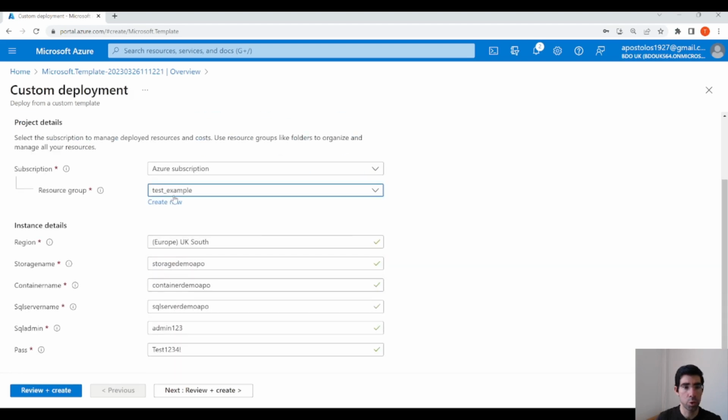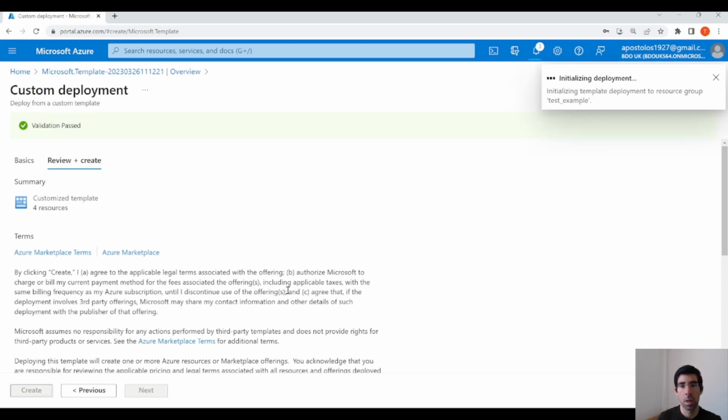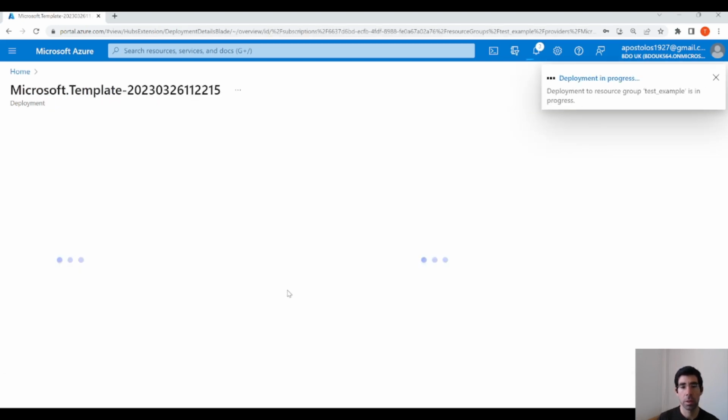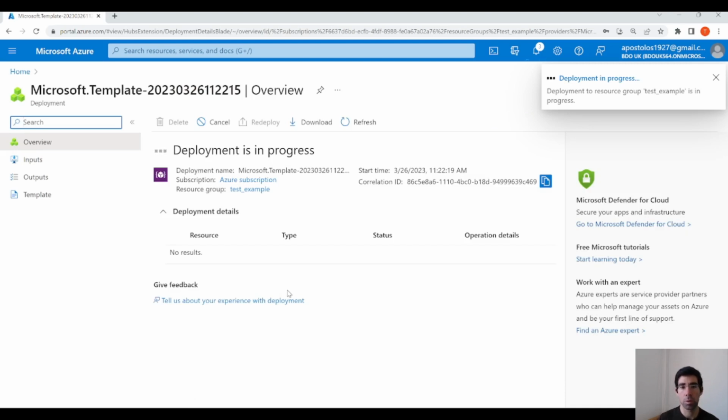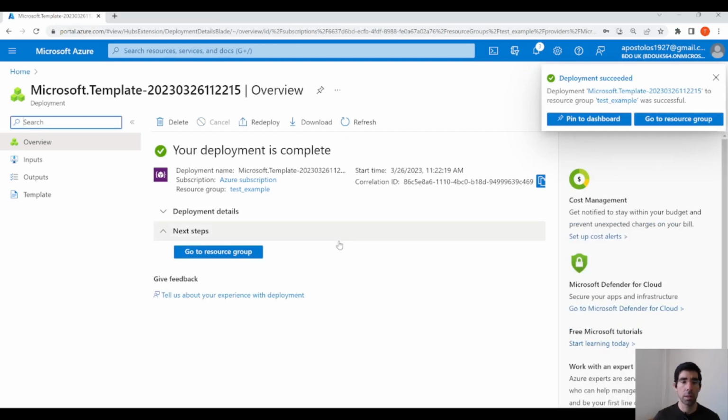Select the same resource group, and now we are going to redeploy the same resources. Click on create, and the changes will override the last ones. So we are going to see that our storage account has a local redundant storage now, and our container has container access instead of private. It's not private anymore, and our SQL password has been updated. Let it finish. It will take again some time. Okay, the deployment has finished.